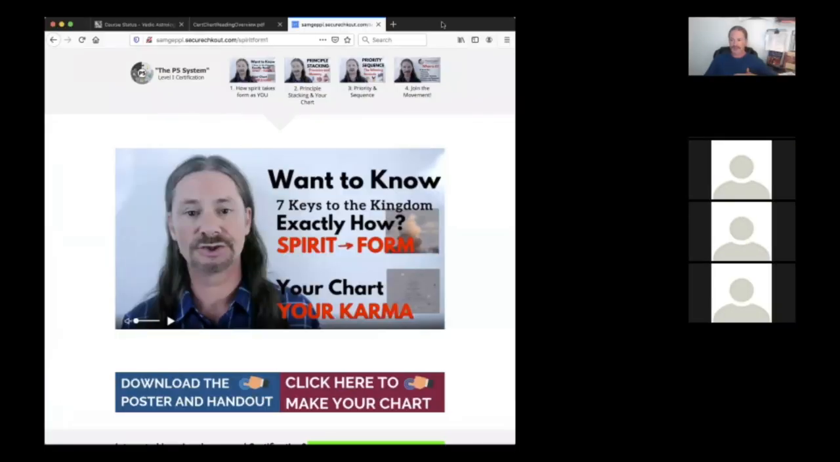sharing today. You should see my screen now, and this is actually from my certification course page, and you can see one thing says priority and sequence, one says principle stacking. This is another very important way to streamline chart reading. And this page right here is from a group of free classes that I give for people that are interested also in being taken through what I'm about to show you methodically today.